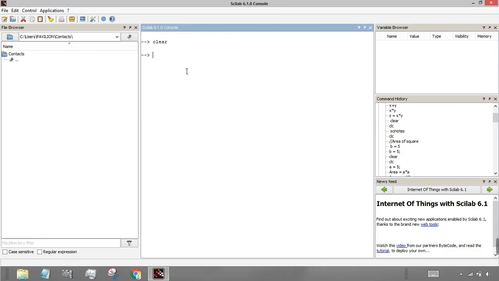Then the middle portion is the Scilab console where you do all the programming. Then on the right hand side is the variable browser. So if you create any variable, let's suppose I create an x variable having a value 5, this variable gets automatically added into the variable browser. So the more variables you create, all these variables will be stored in this browser so that you can see which types of variables you have created.